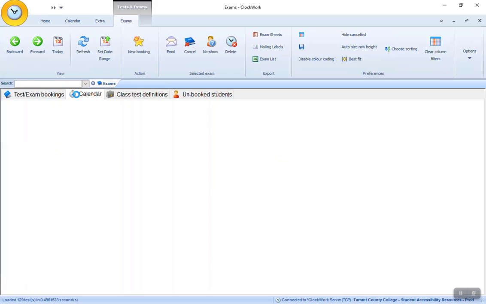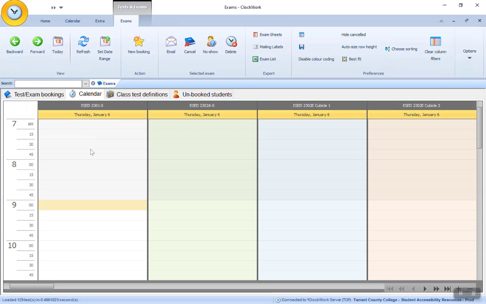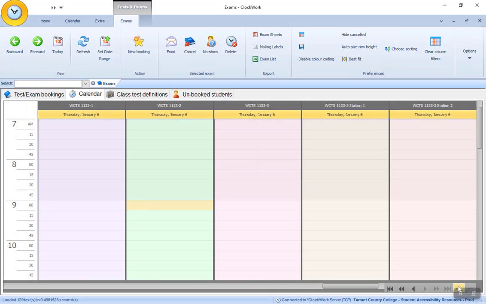The Calendar tab allows you to see the test and exam bookings in a calendar format. To change the viewable range of rooms, click on the arrows or the plus minus at the bottom of the screen. The rooms are listed in alphabetical order. To view more rooms on the calendar, click the plus or minus button.